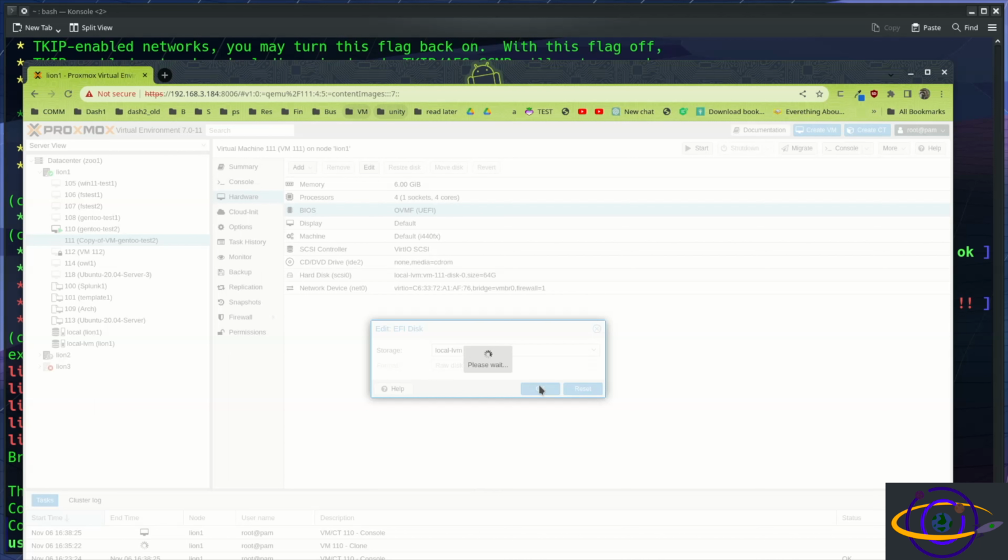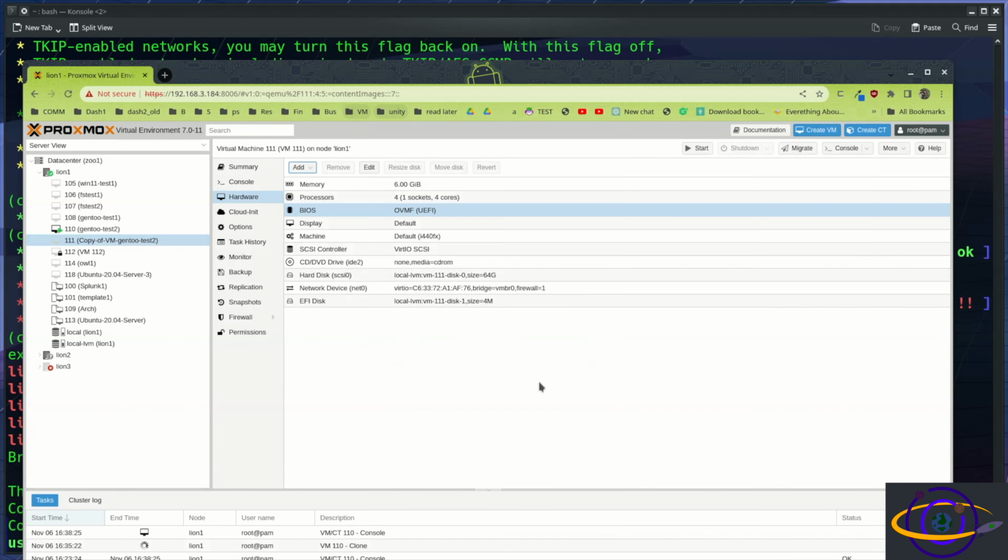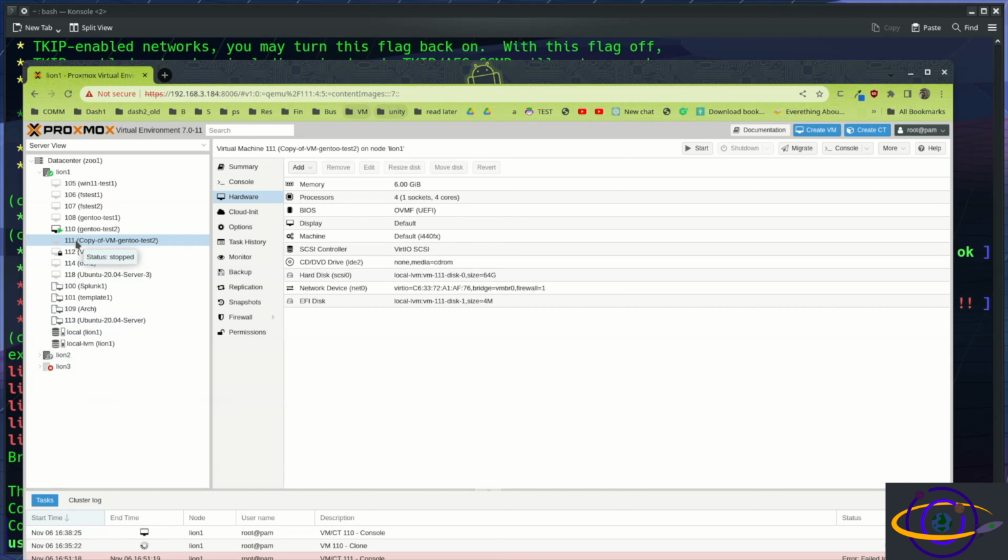And had I done this when I initially created the VM before starting the installation process of Gentoo, I would not have run into any issues at all and it would have been totally fine. So if you are using Proxmox, you can do that. If you're not using Proxmox, then don't worry about it. But that's how you correctly create the VM.